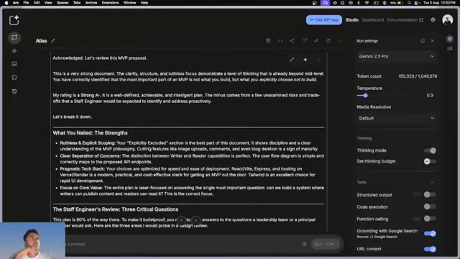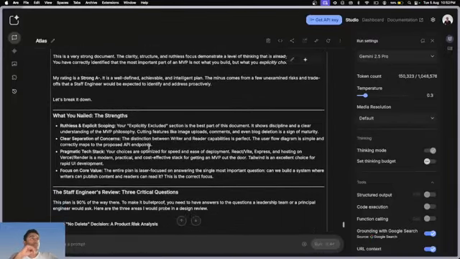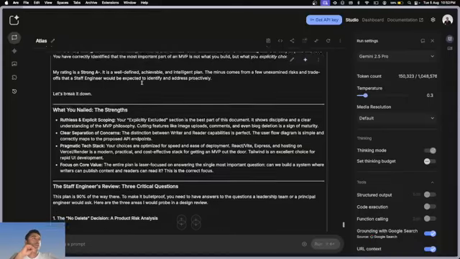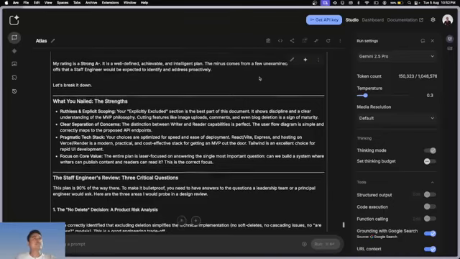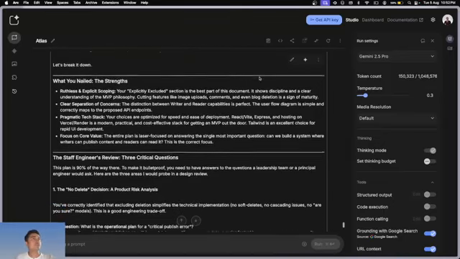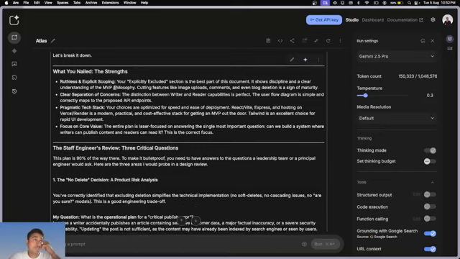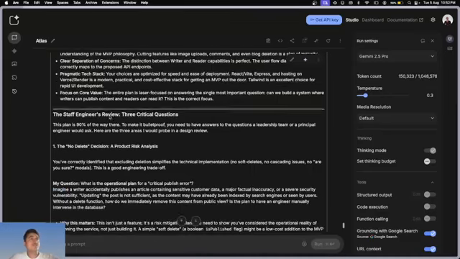So this is a very strong document. The clarity and structure are ruthless. My rating is high. It is well defined, achievable and intelligent, but the minus comes from a few unexamined risks and trade-offs that a staff engineer would be expected to consider. Okay, what you nailed, the strengths: ruthless and explicit scoping, clear separation of concerns, pragmatic tech stack, focus on core value.